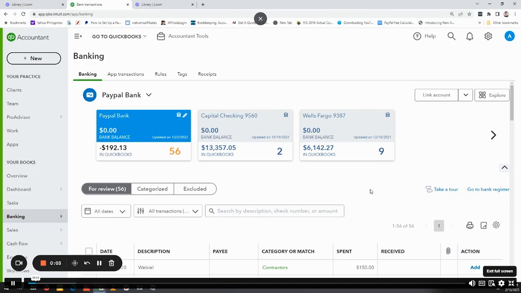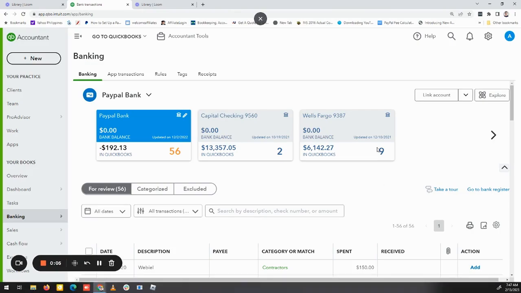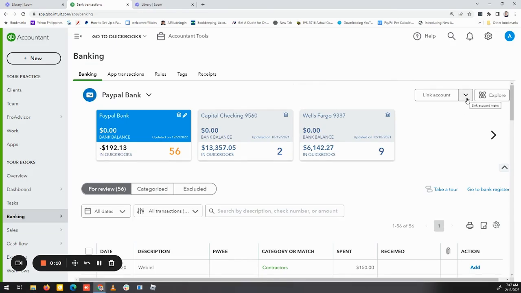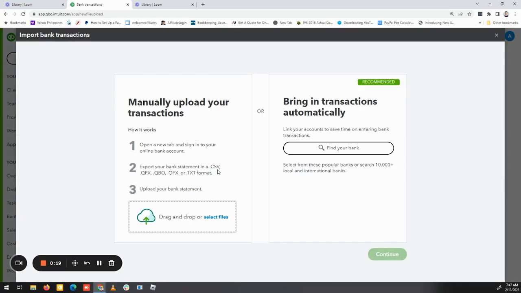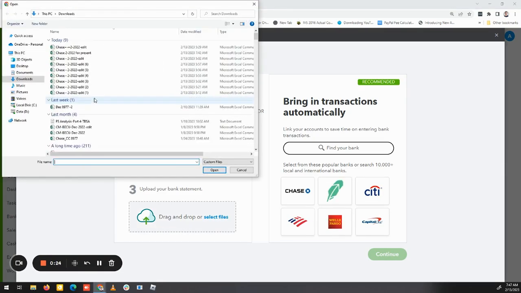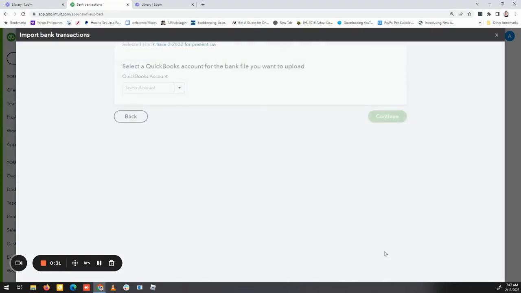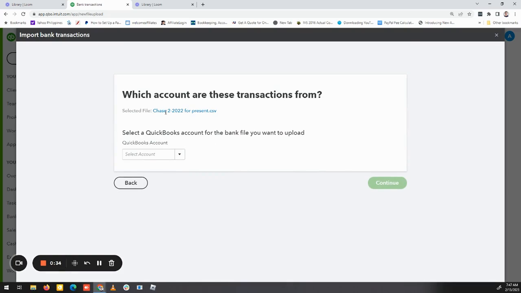Okay, ready for our manual uploading? Okay, so you click it here in our banking tab, upload from file. Okay, then you select the CSV file that you have saved. Okay, then click continue. Then, which account are these transactions for?